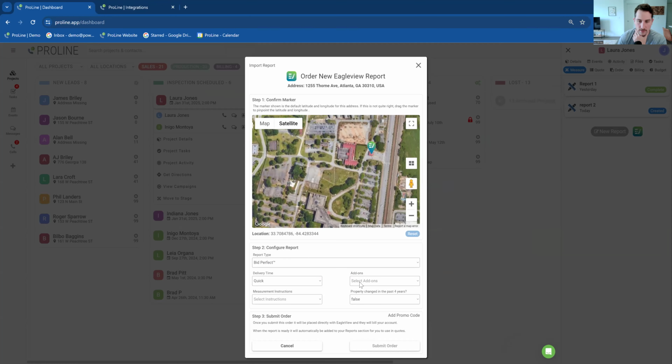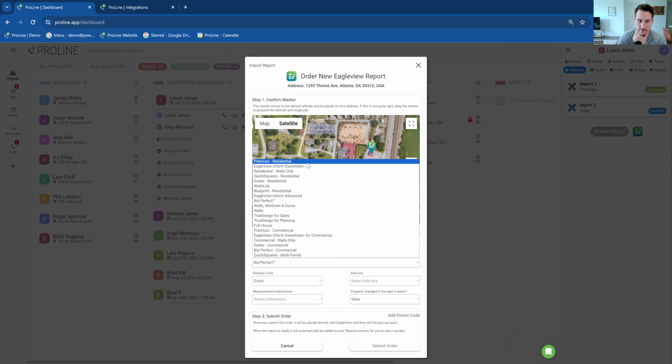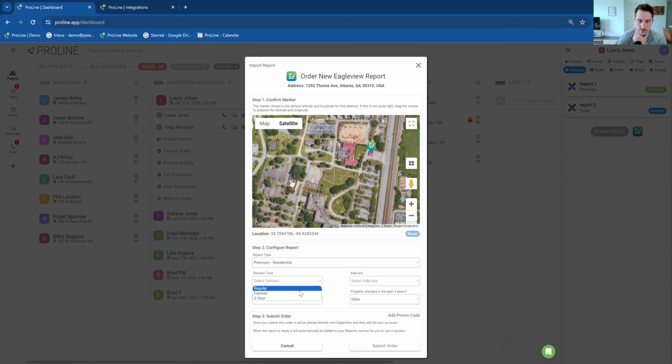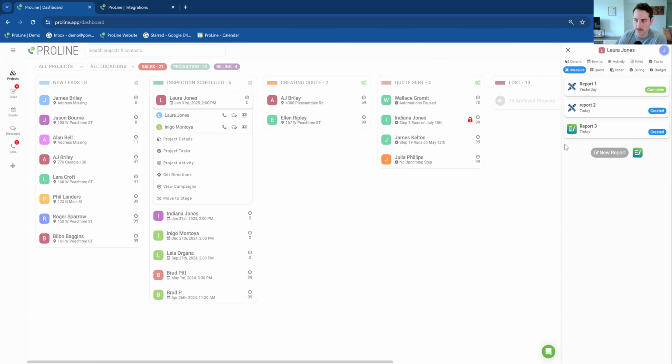Can do Quick, or we'll do a Premium Residential. We'll just do regular. Can do Walls add-on, or we'll just not do any add-ons. For measurement instructions, we can choose here, like primary plus detached garage. We have all our options here. Once that's selected, we can just hit submit order, and that's now going to create an EagleView report, and this will just take a second.